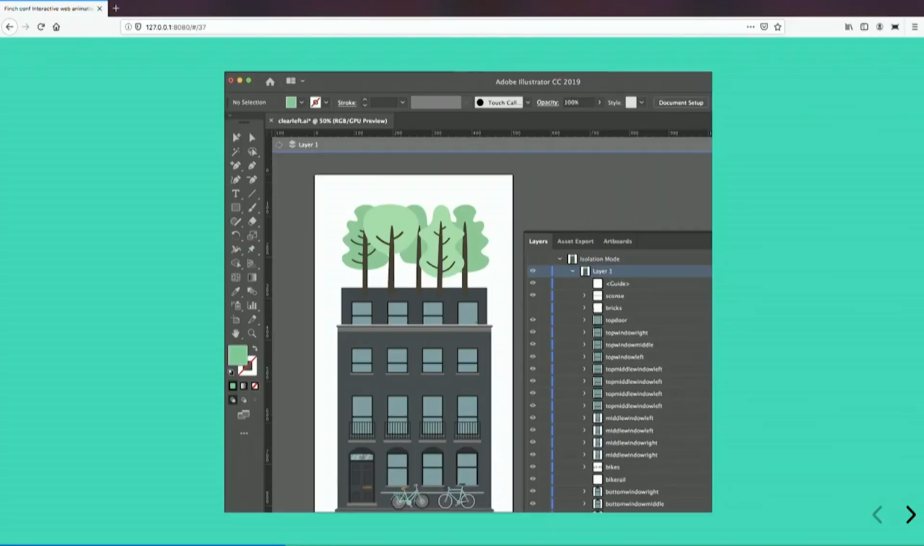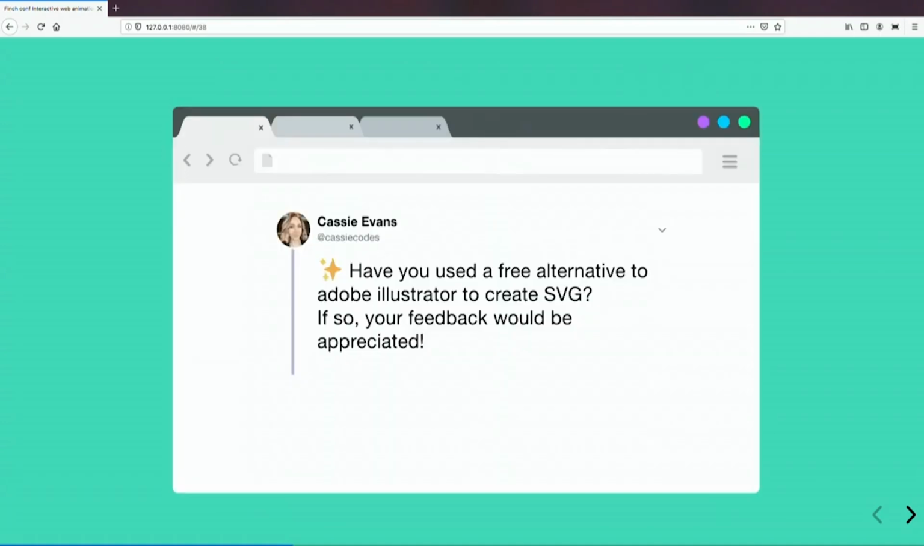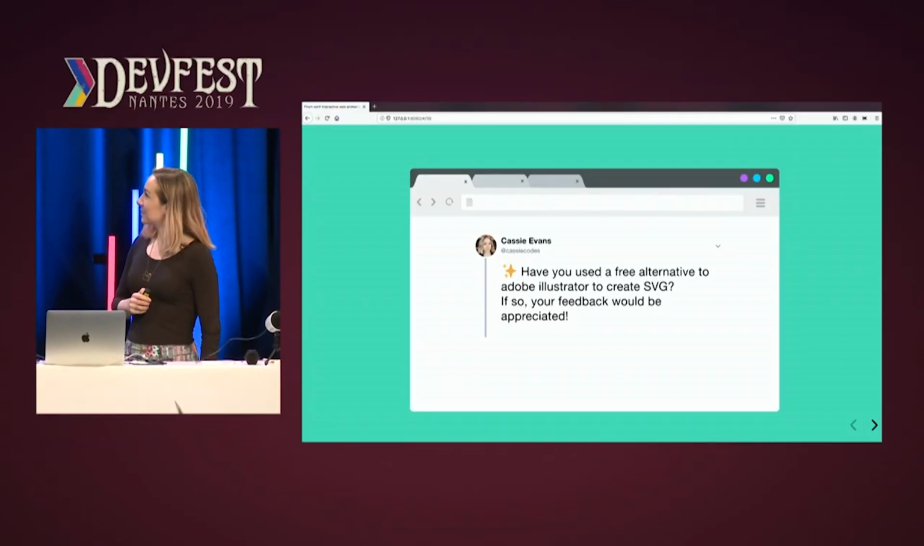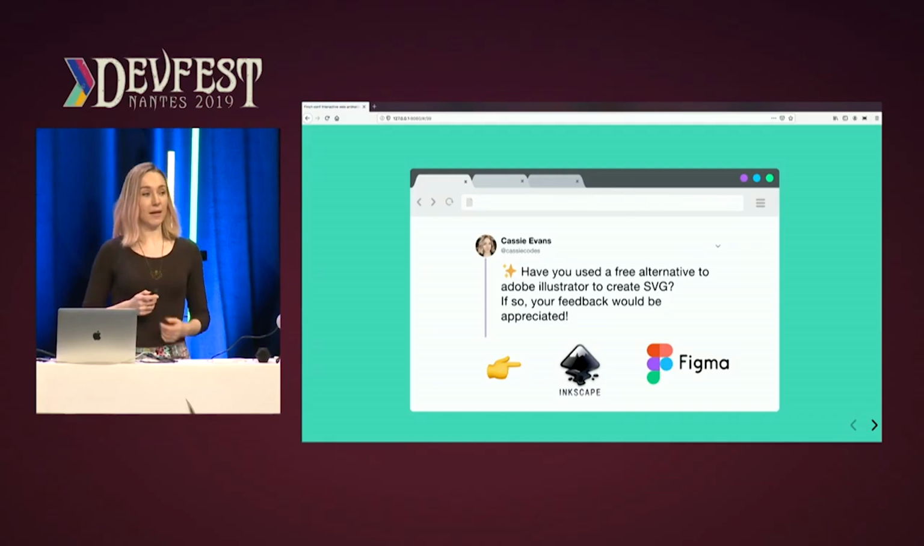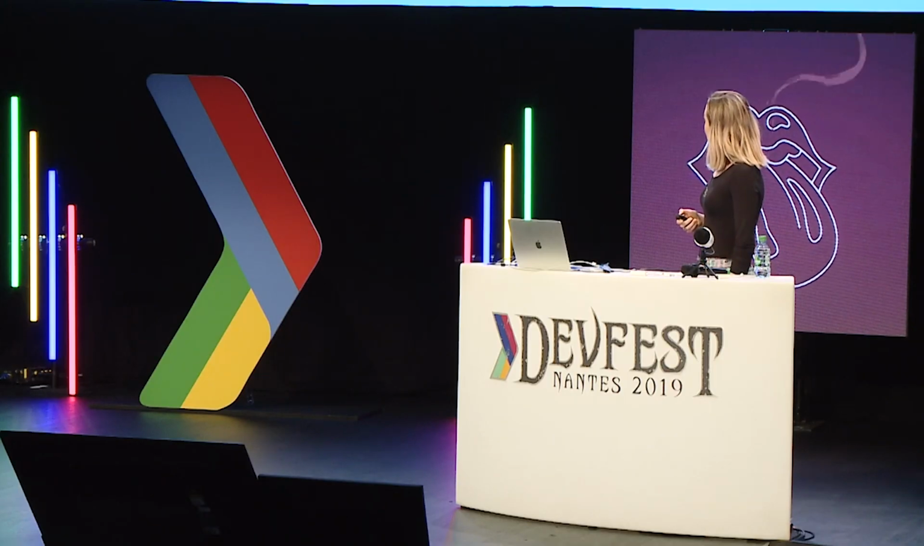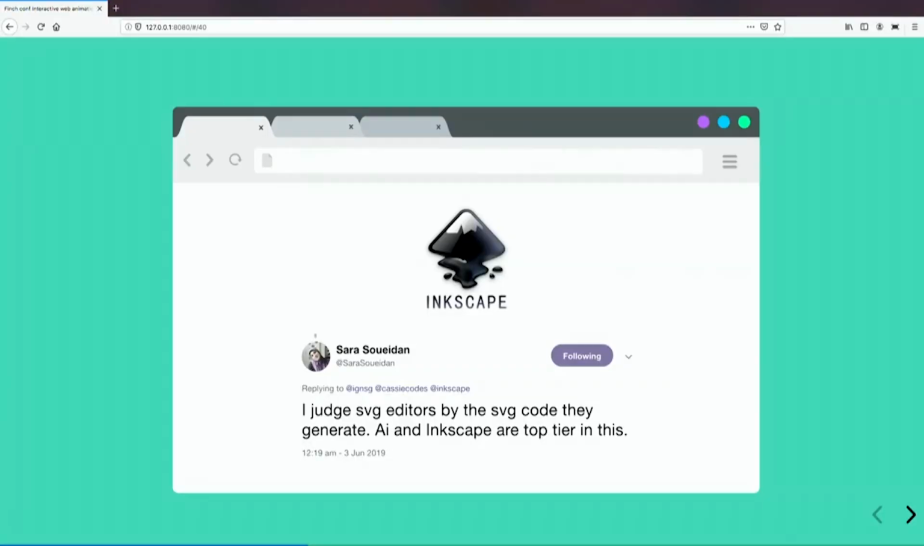So if you want to explore making your own SVG, there's a lot of graphics editors out there. I personally use Illustrator, but Adobe software is horrifically expensive and not accessible to everyone. So I asked the internet for some cheaper alternatives. Figma and Inkscape, they're both free, and they got a lot of love from people. And Sarah Soueidan, who's the queen of SVG, recommends Inkscape as it generates good quality SVG code, which is arguably the most important thing. So if you can't spring for Illustrator, I'd go with her recommendation.